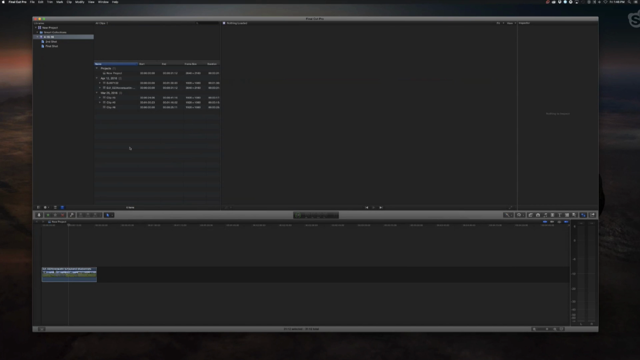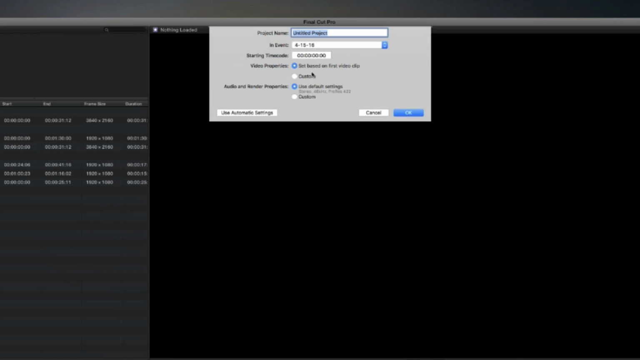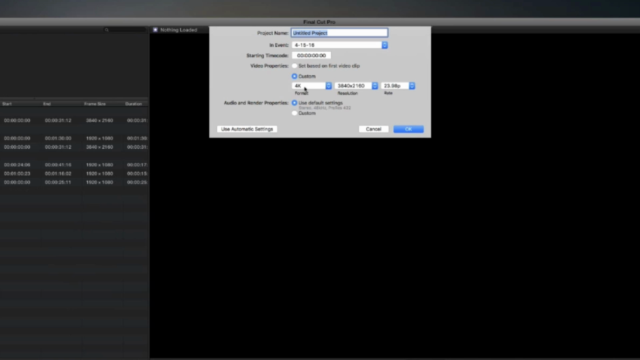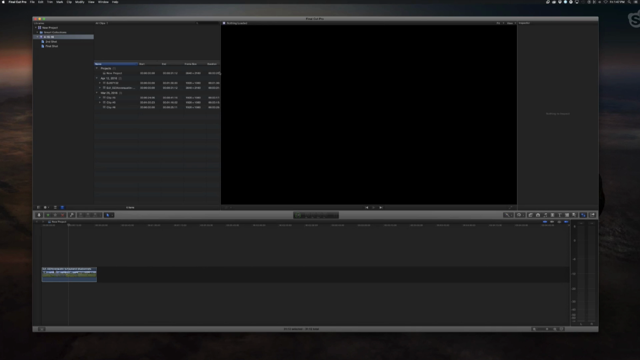And if I were to create a new project, Command N for new project, I could also go to custom settings here and see it's set to based on the first video clip, or I could choose custom to set it how I want. If I choose custom, then it doesn't matter what clip I drag in, it'll be set to that custom frame size. So let me cancel that out. So that's just the basics of setting up a new project with a library.